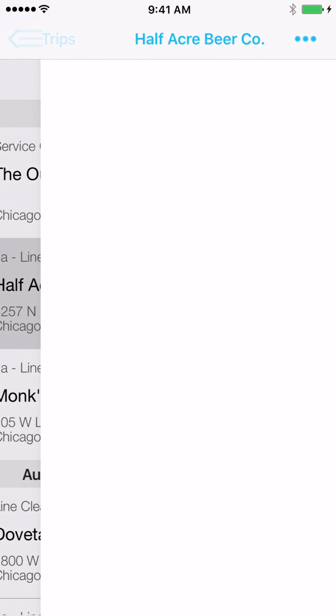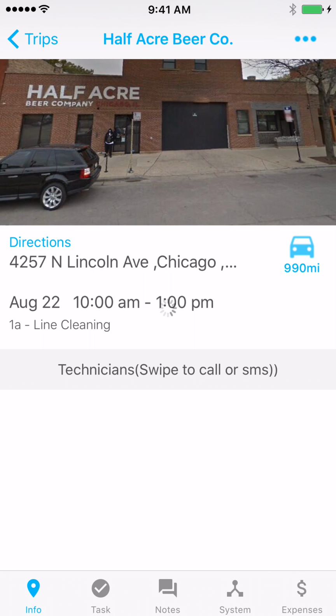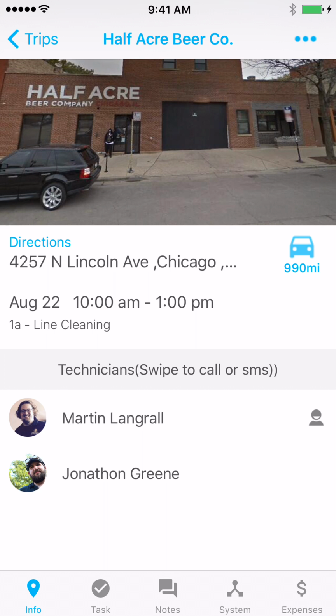Once you get to Half Acre Beer, you're going to see your overview page. Martin, of course, is the foreman on this particular job. You can get directed. It tells you the optimal time for the line cleaning to be done, so August 22nd between 10 and 1. And it tells you the route as well and what type of service it is. Eventually we'll get into service trips, but for the purpose of this week and the test on our workflow, this is all going to be line cleaning trips.